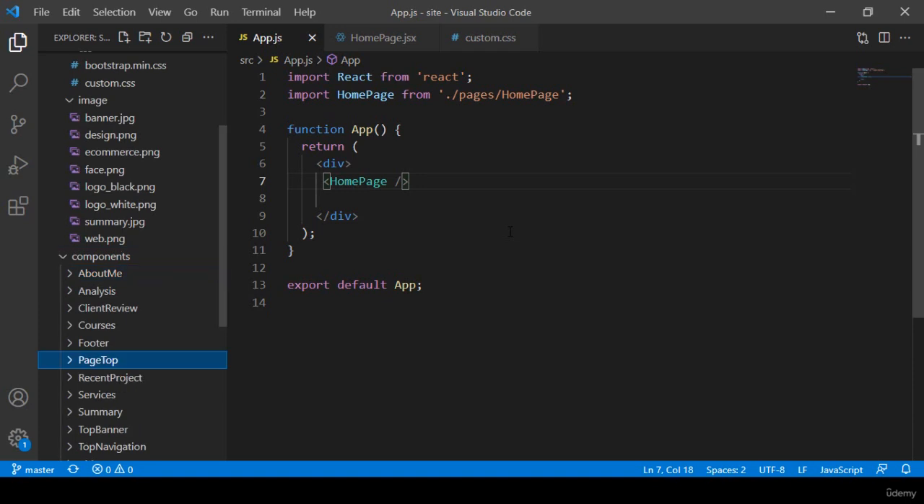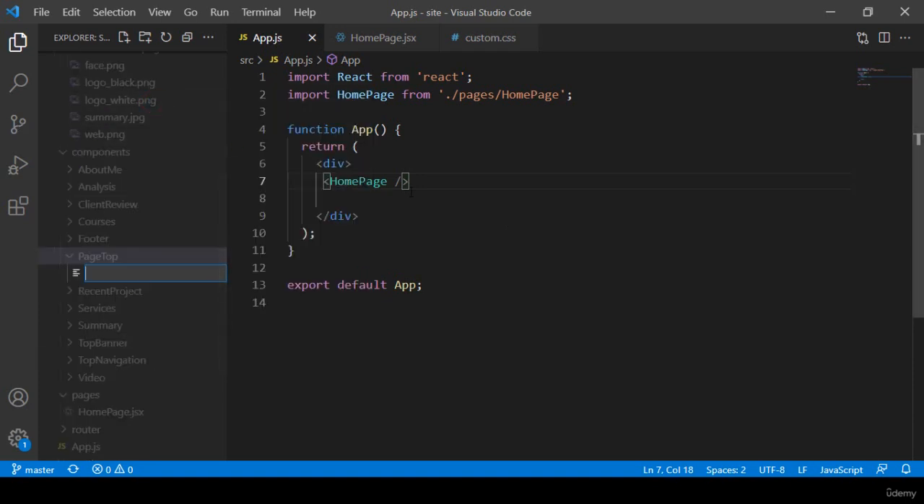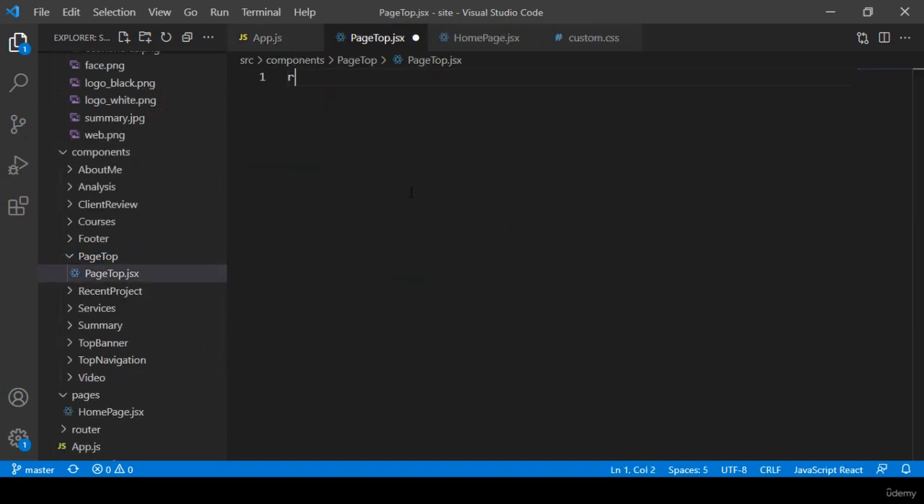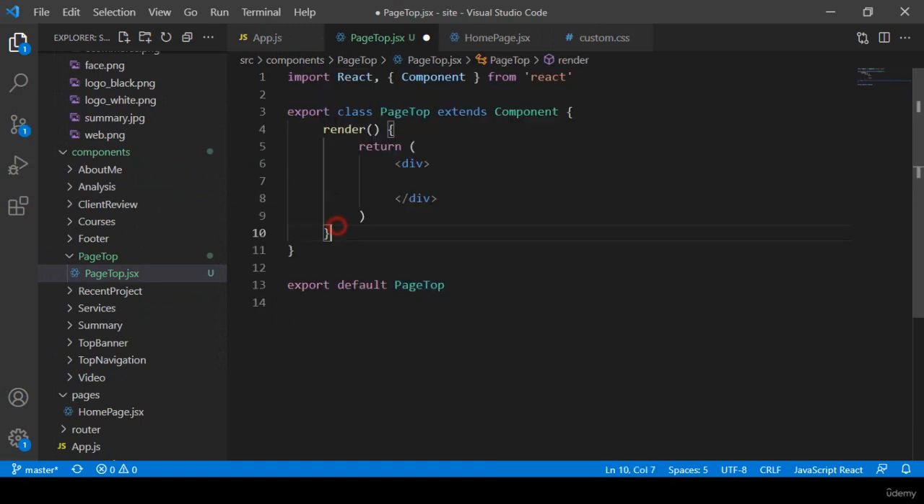So this type of directory I simply created, and also in the directory I want to create another new file and name it as page top. Okay, PageTop.jsx. So I simply create it. I create a class based component with the RCE as PageTop.